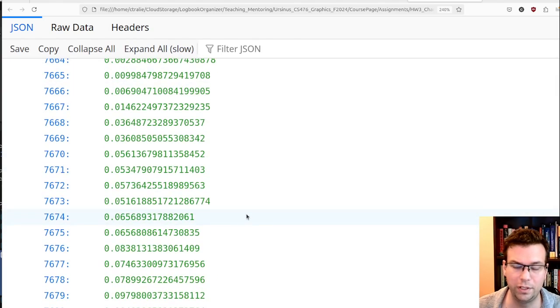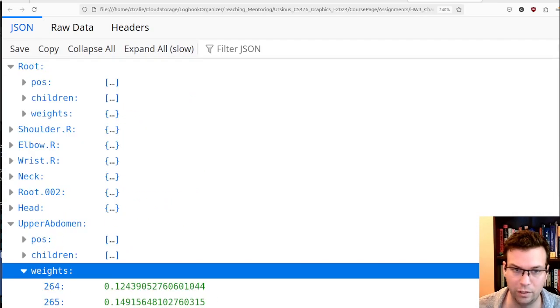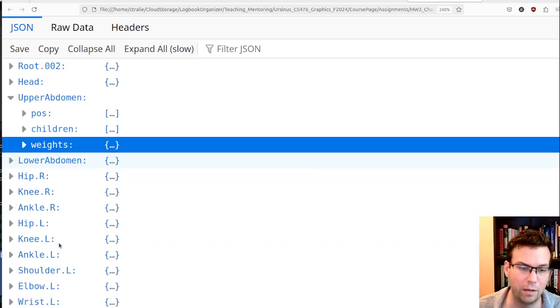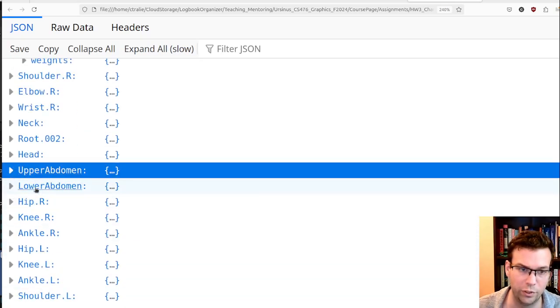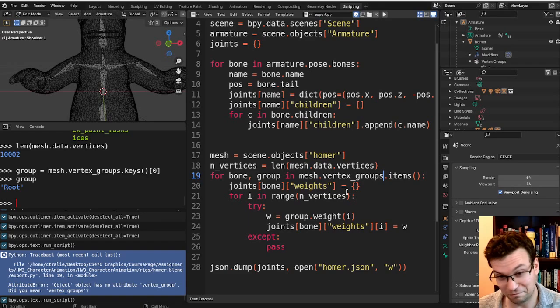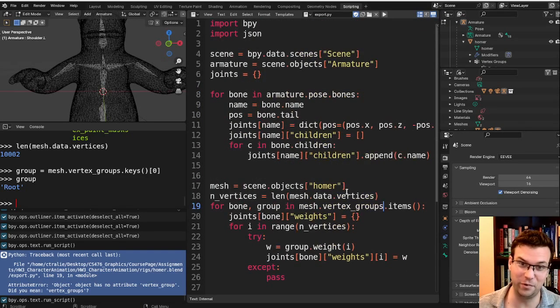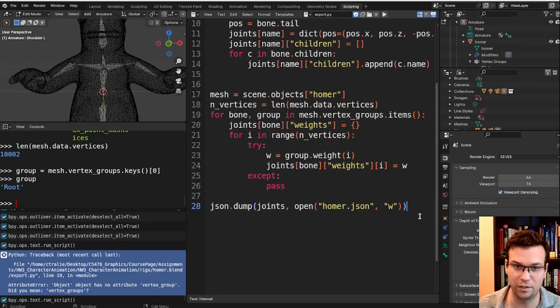And so what you're going to do in the assignment is extract this information. And you're going to find the top 3 weights for each vertex, which bones they correspond to, and those 3 bones are the ones that are going to control that vertex. Okay? But for now, this is great. We've successfully extracted this information into a JSON file, and that's exactly the JSON file that's going to be in the homework.